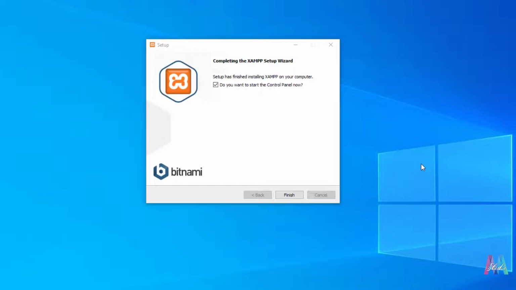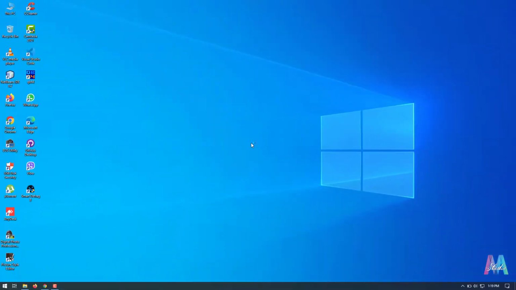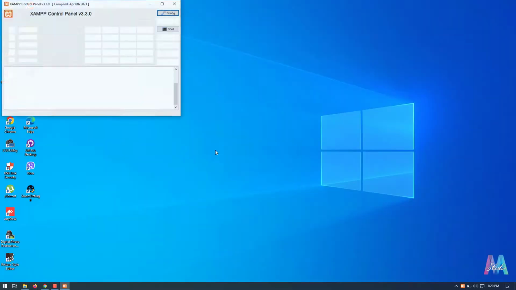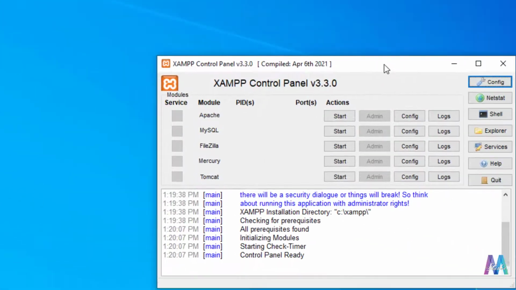Okay, just after this you can see here, do you want to start the control panel now? It's already ticked, that means finish. Then you can see the control panel. The XAMPP server control panel is going to start. Okay, here is the control panel.